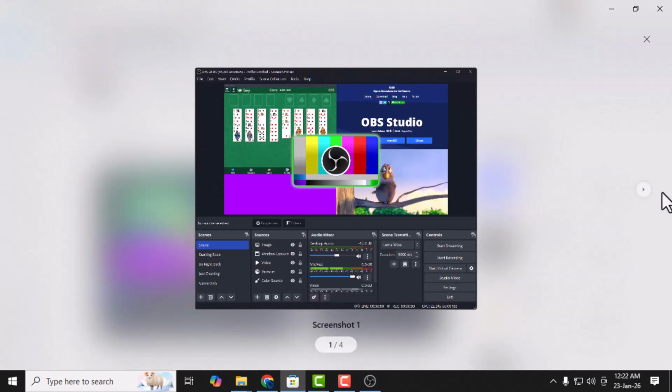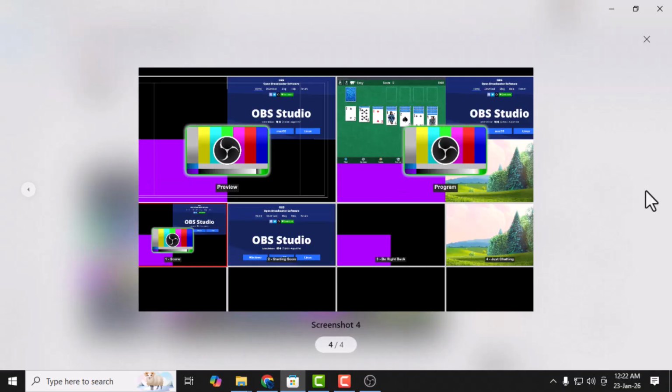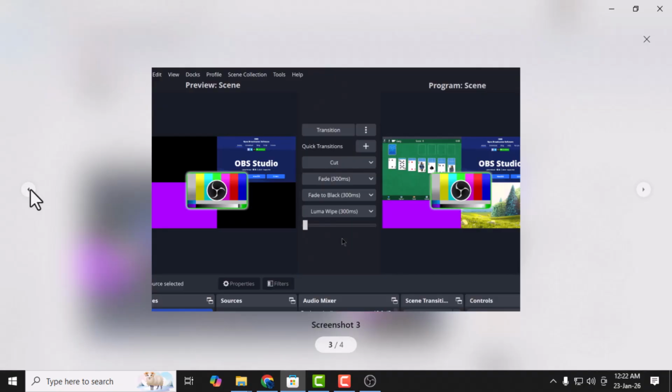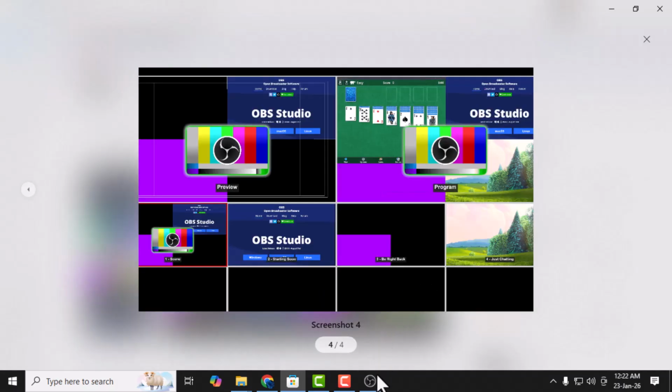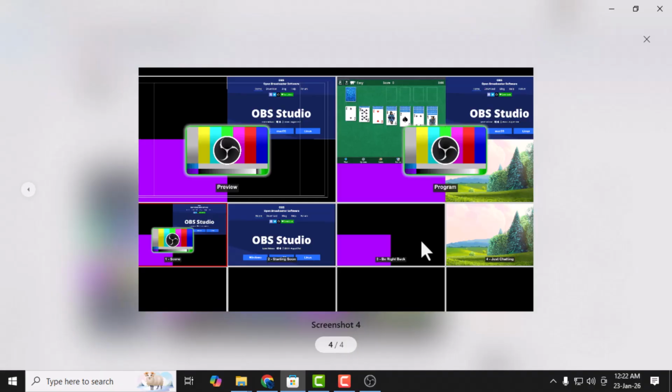Create multiple scenes. You can combine your computer display, video games, webcams, and video files into different scenes. Live streaming support. Stream directly to platforms like Twitch, YouTube, or Facebook, live with ease. Local recording. Record your video productions locally to share or edit later.